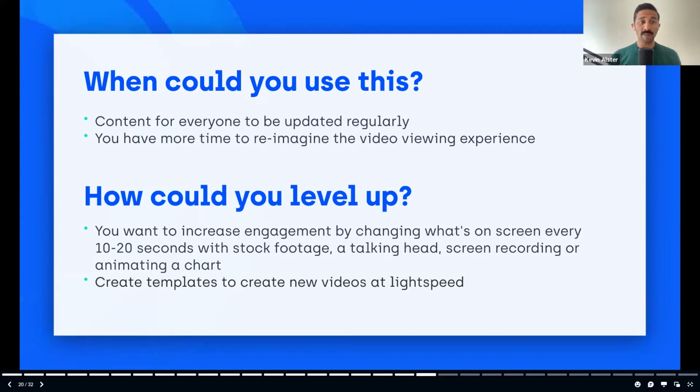Maybe this is for if you have a little bit more time to reimagine the video viewing experience. You're not changing the entire learning experience, but you want to make a more powerful, engaging video. So how could you level up with this technique? Your stretch technique is, again, to jingle the keys. You want to increase engagement by changing what's on screen every 10 to 20 seconds. And you can do that with stock footage, a talking head, a screen recording, or animating a chart.